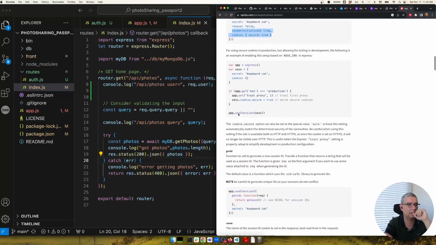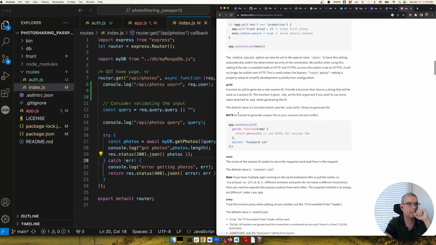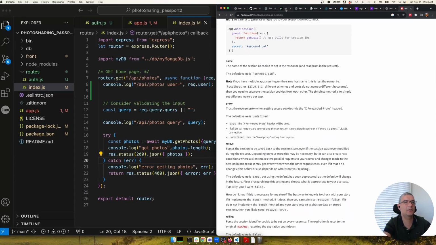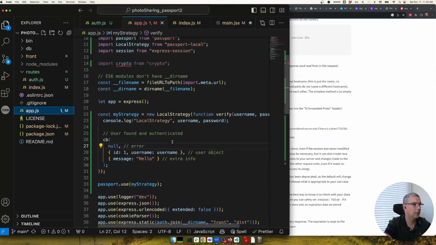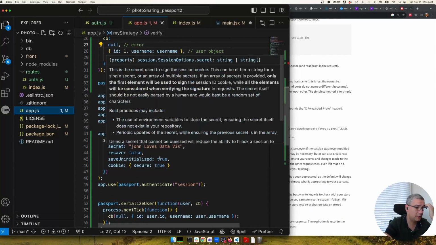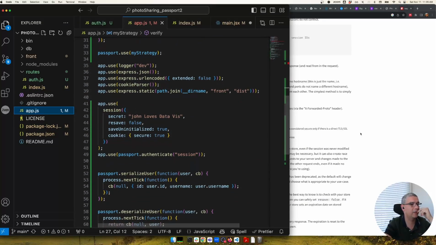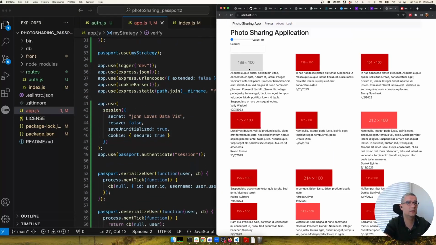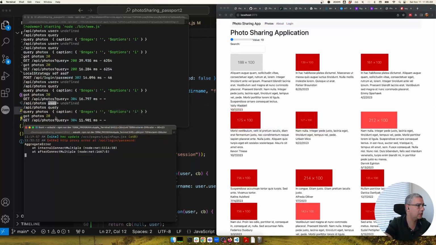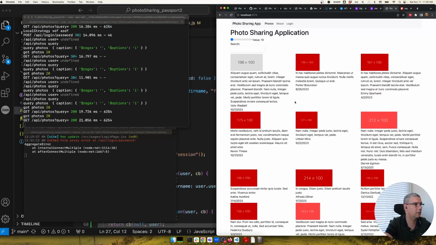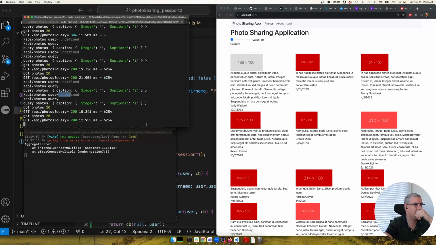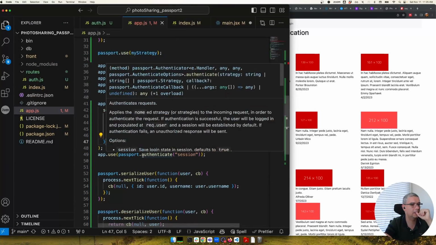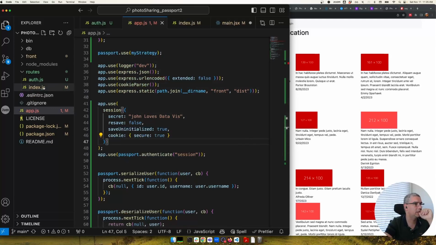Resave, working using use session. Did I do that? I don't recall. I did use this one, and I have the passport authenticate session. So there is there. Am I missing something? API photos. So let me try refreshing this one. It's still giving me the same undefined in here. So let me check this one.